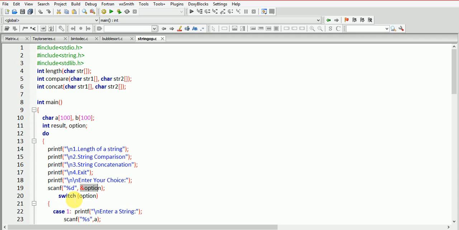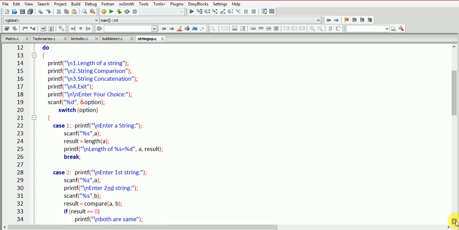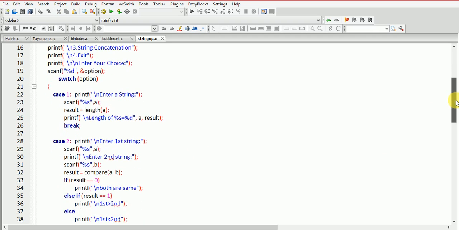Now in order to check these conditions we make use of this switch statement, that is switch of option, and it has totally 3 cases. So in case 1 I am going to perform the length of the string. I am asking the user to enter a string, and after entering the string it will be stored in this a value, and result is equal to length of a. So now length of a is a function call. Whenever we encounter this, our function call goes to the length function.